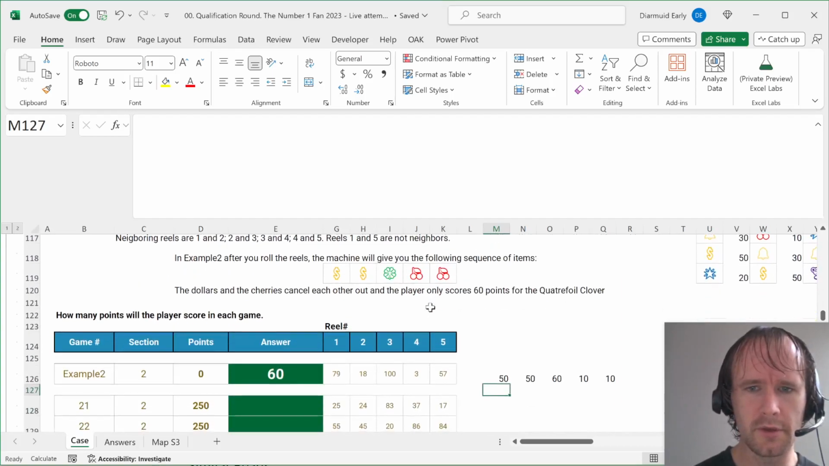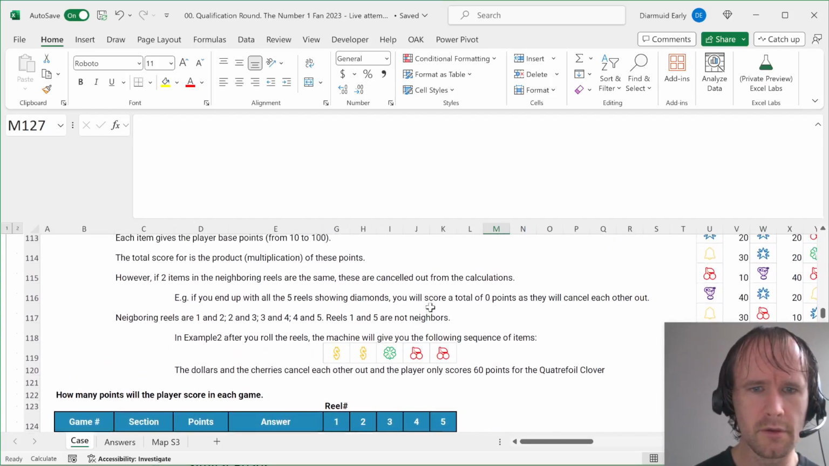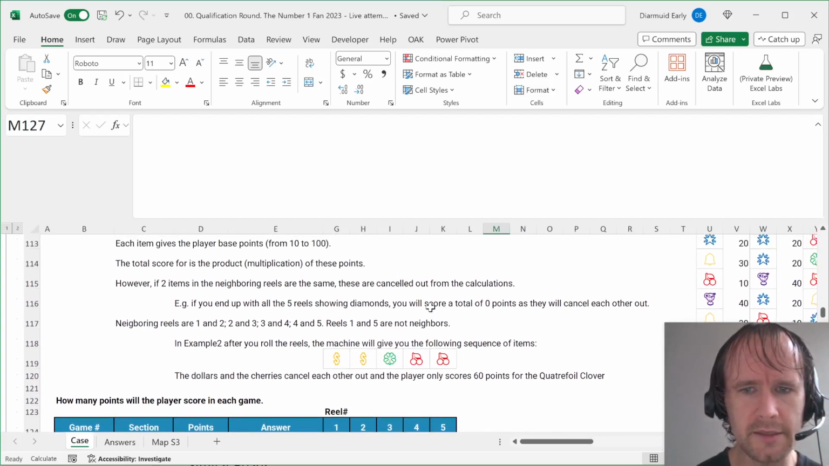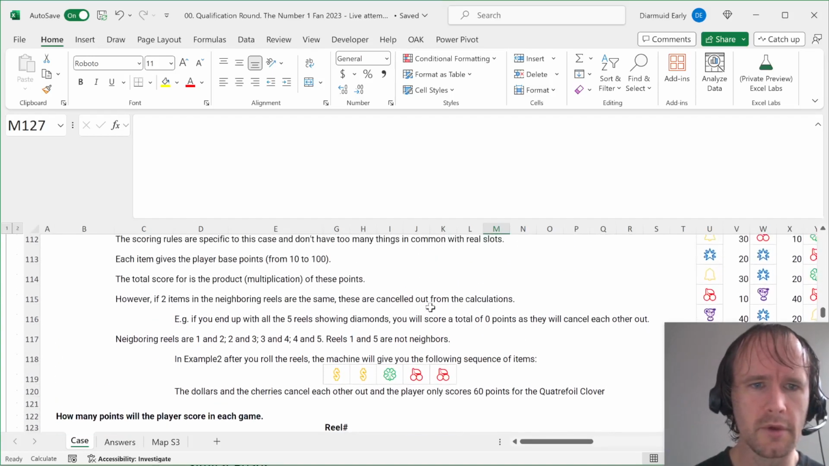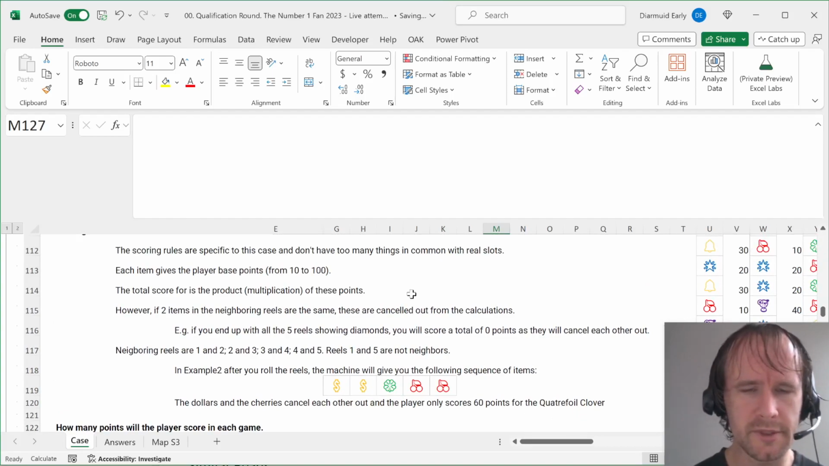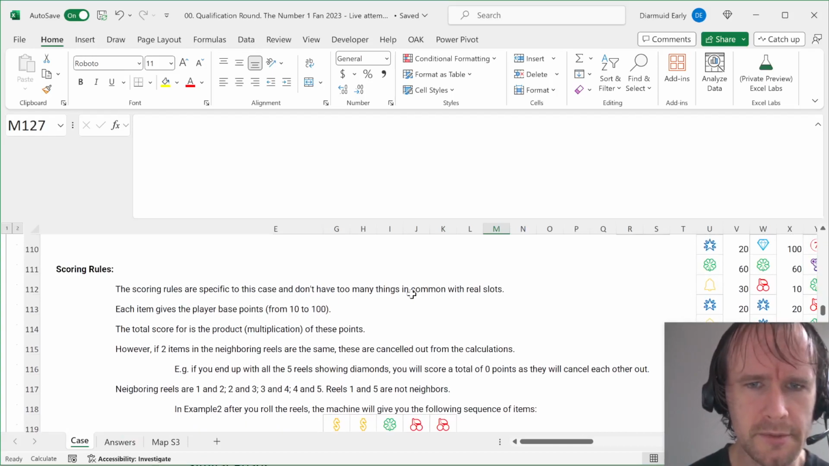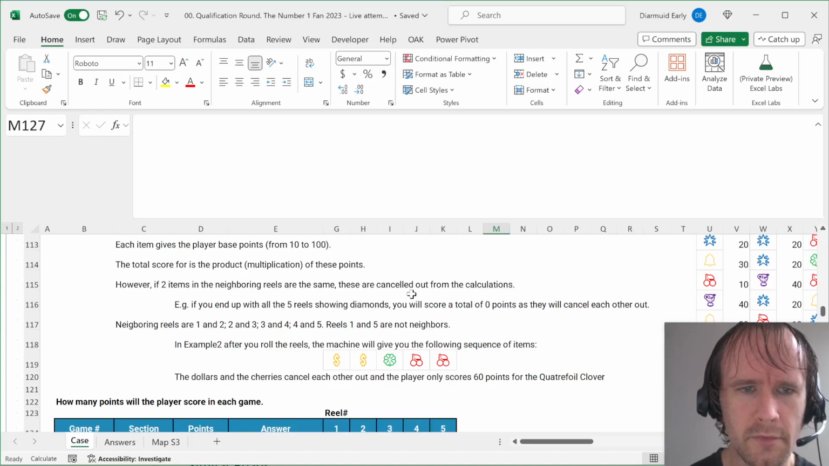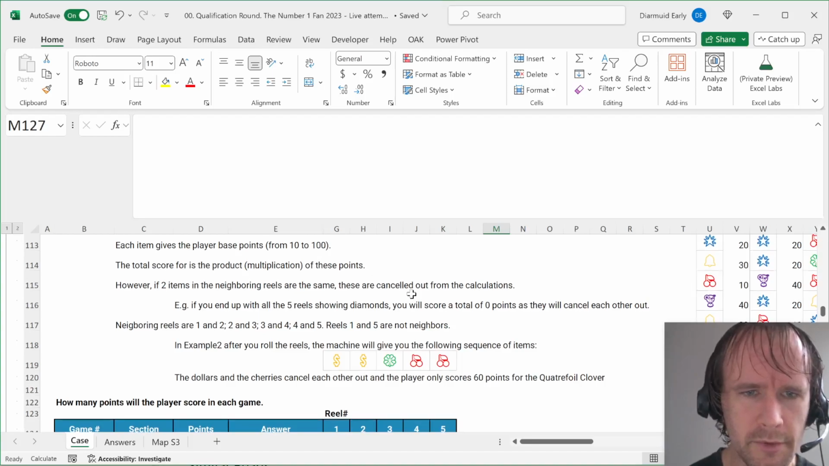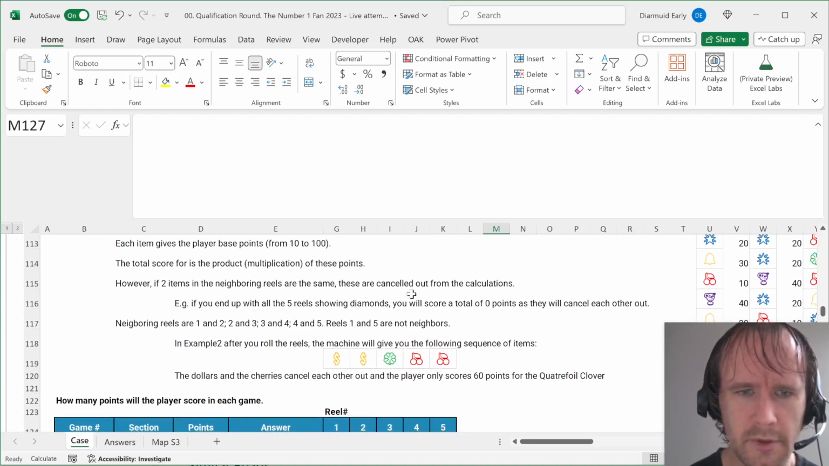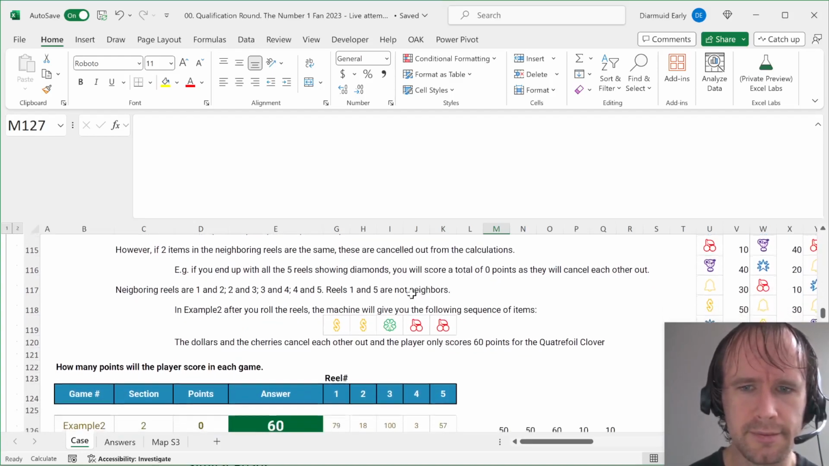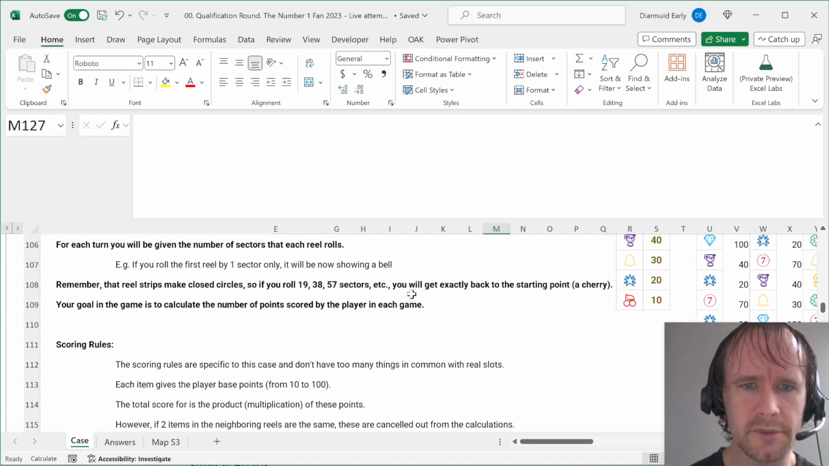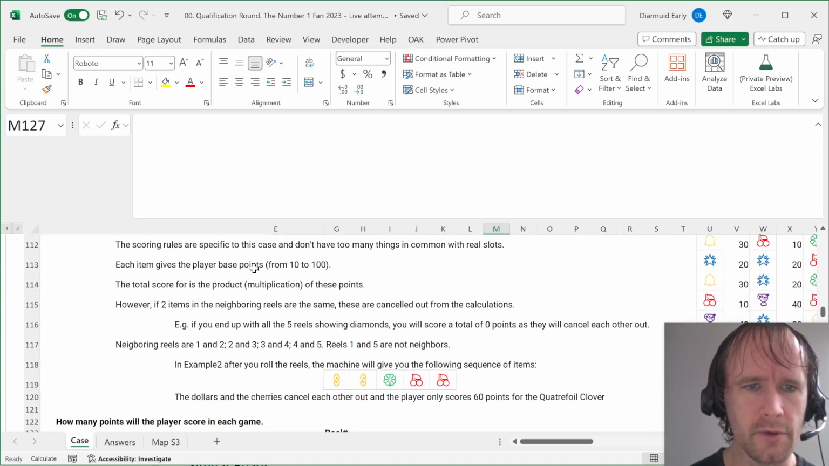Do we agree? Dollars and the cherries cancel each other out. Weird. Two items and neighboring reels are the same. These are cancelled out. Huh. Okay. Scoring was neighboring reels are 1 and 2, 2 and 3, 3 and 4, 4 and 5. Fine. Okay. So there was a bunch of multiplying together before, but I guess that is not. Oh, sorry. Total score is the product of these points.